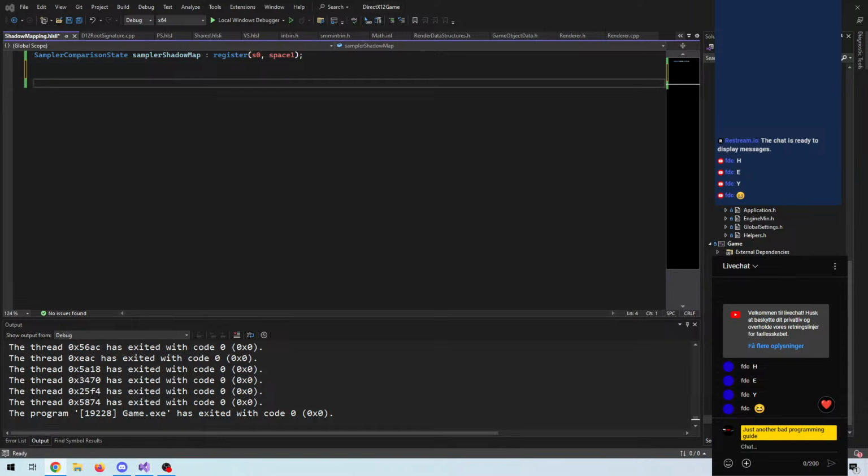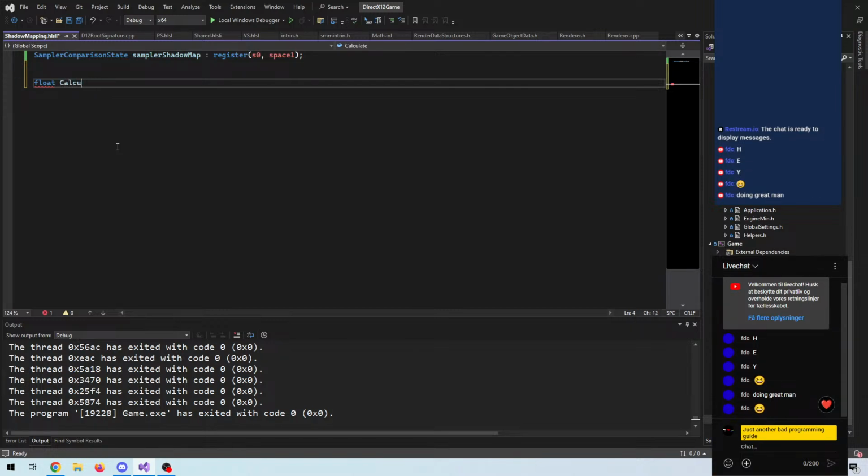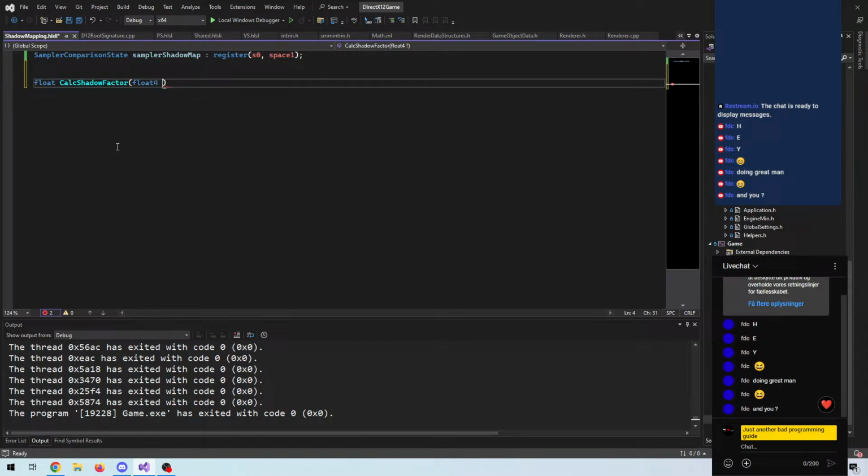Let's see. We will calculate and we will take a float 4, light space position.